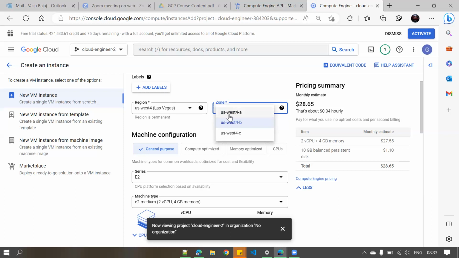Now, a zone is an actual physical location, right? Where your data center is located. A zone is a place where your data center is located. For example, in Asia, India, Mumbai can be one data center location. Singapore can be one data center location, and many other places. So you can keep those as default.